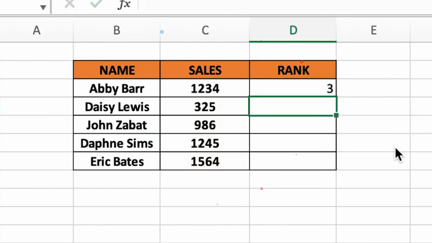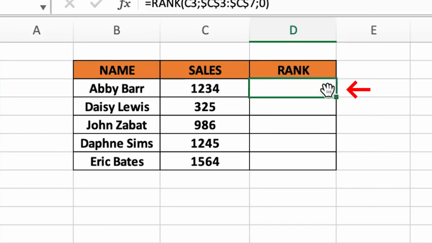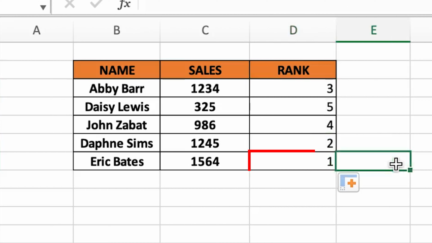Well done. Now we can see Abby's ranking in sales compared to the rest of the vendors. If we want to copy the formula to the remaining rows, we click on the cell in which we have already entered the formula. We drag its lower right corner to all cells. Excel immediately calculated and displayed the order of employees for us. The salesperson who has the highest number of sales is first in the ranking. Last in the ranking is the salesperson who had the lowest number of sales.